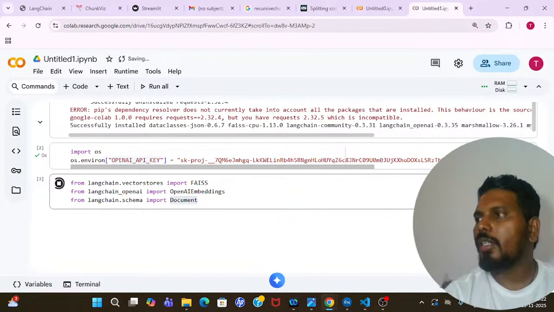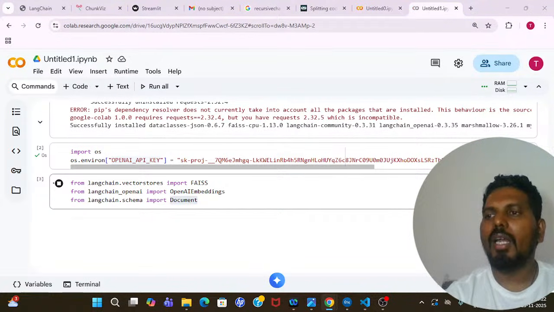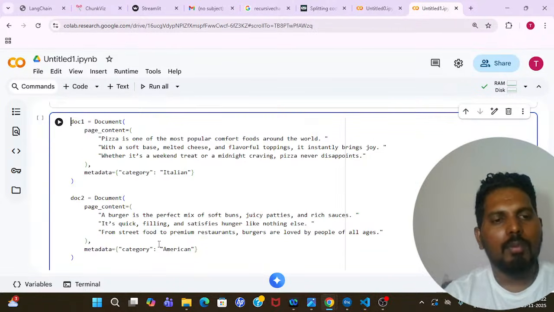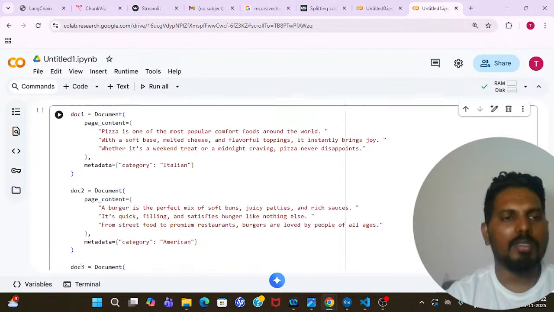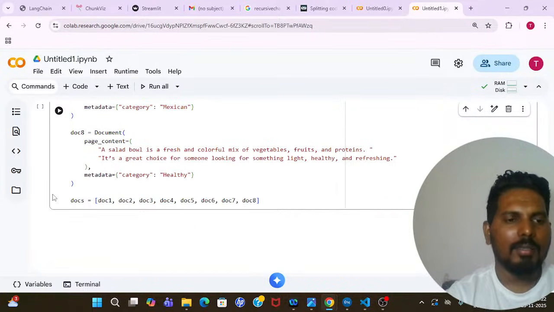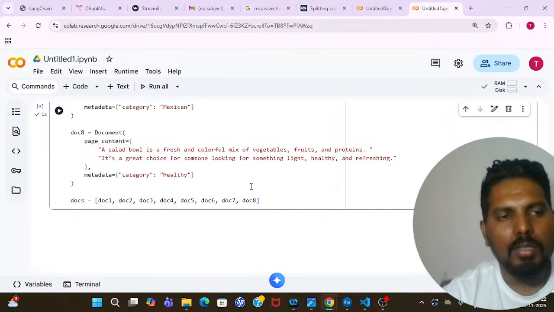Once this is done, the same documents I'm going to copy again. Let me copy it quickly. Take a new code node. I'm copying and keeping the same documents again. We have 8 documents, right? The same 8 documents I have copied and then assigned inside a docs variable.